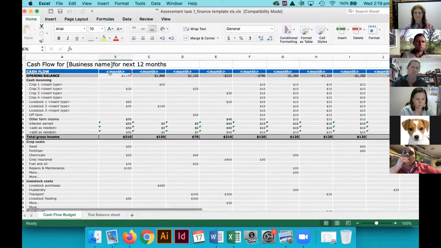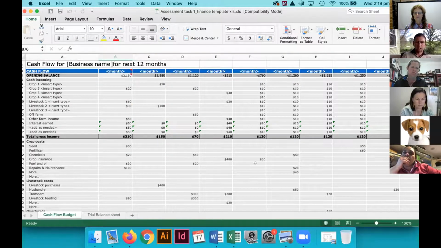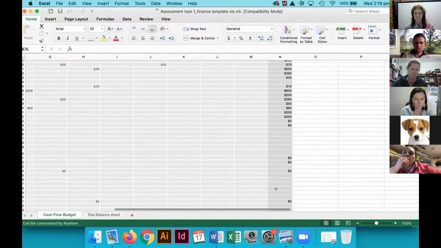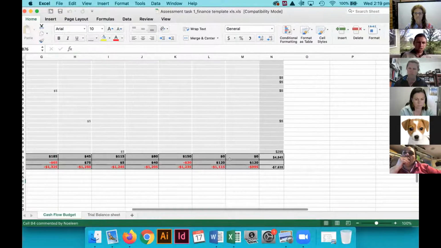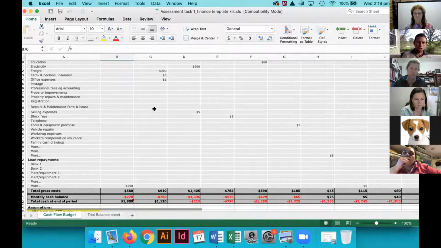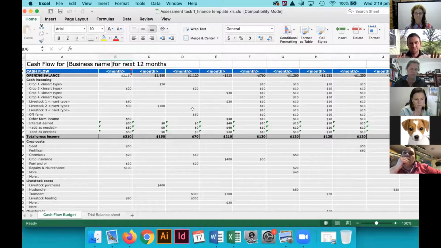So we've got monthly opening balance, monthly closing balance, and that's going to be determined by what you have in these columns. For those of you who have done cash flow budgets, fairly simple. For those of you who haven't, really you're just putting in your income figures in the different months, and you're putting your different months up the top here. So it's up to you what month you want to start on.